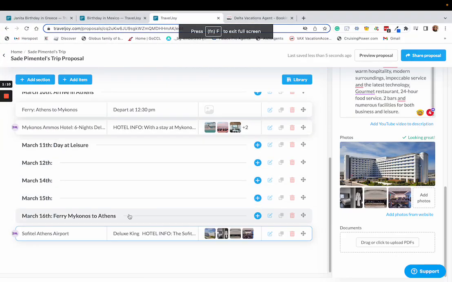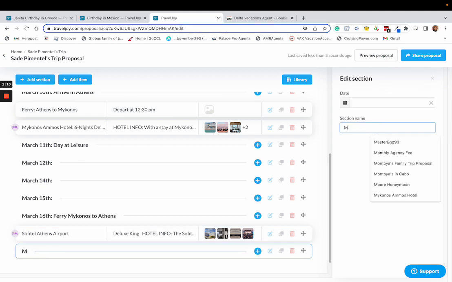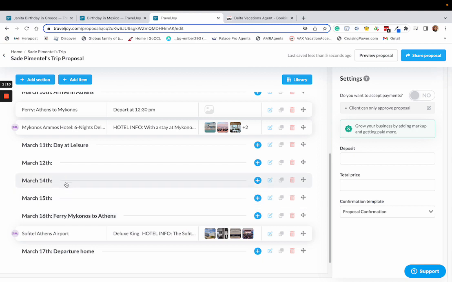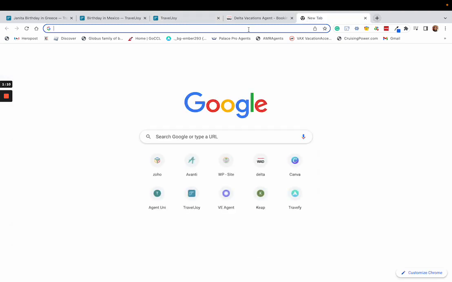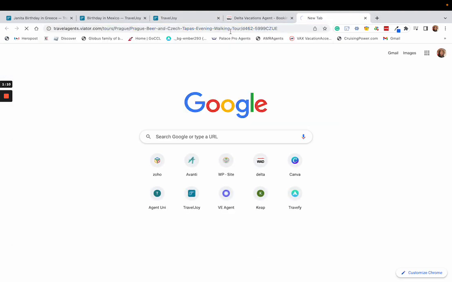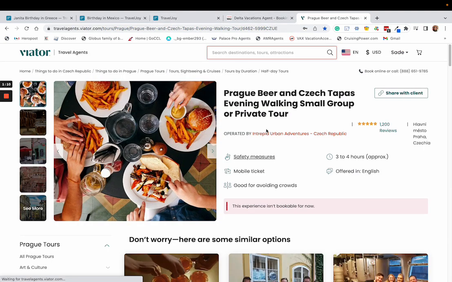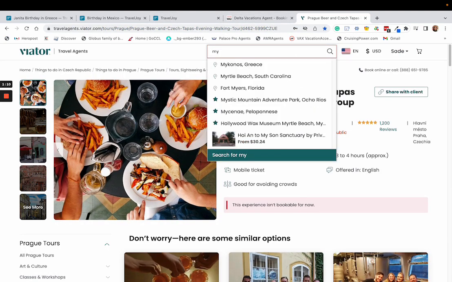We will move over into the 17th as our next section. March 17th, departure home. So we have that. Now we just got to decide what excursions you want. For the sake of this, I'm going to use Viator as the vendor, I guess you could say, for Mykonos.